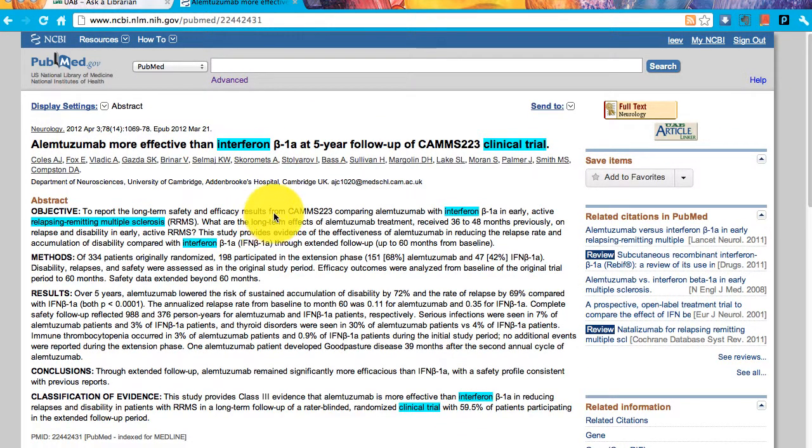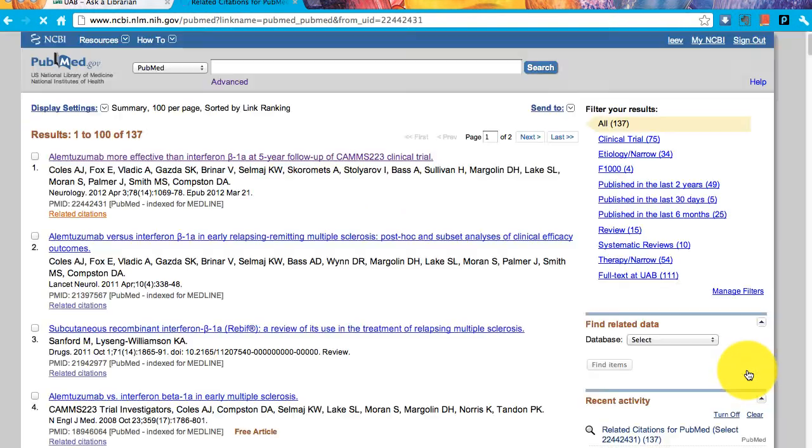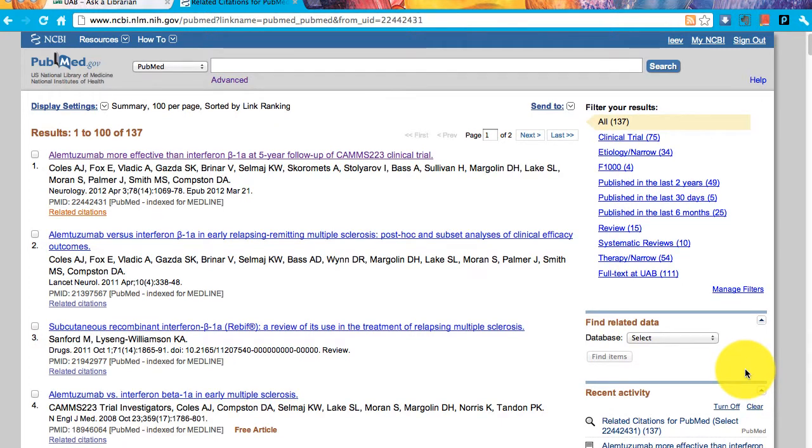On this page, you see the abstract, and you also see the option to look at related citations. This brings up a list of related articles sorted by relevancy, and it is a very good way to expand your search to see new results. Note that some of these articles may be outside the filters that you set.